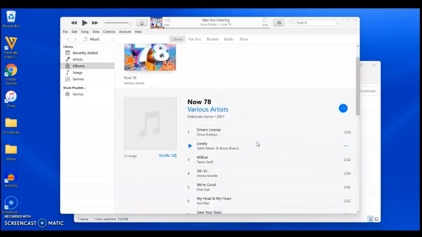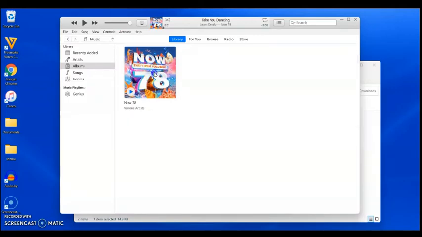I did that off camera. And that's how you export a CD into your computer if you do not have a CD drive.